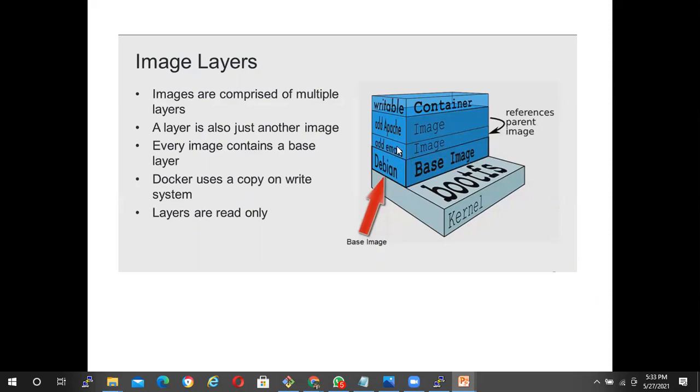This probably was developed by Debian, this is from the Emacs editor, this is probably from Apache. When you install, it forms one layer. So this is now one image. We need to always remember that every image contains a base layer, and Docker uses a system called copy on write, so that it references parent images. Fine, we got some idea about images.